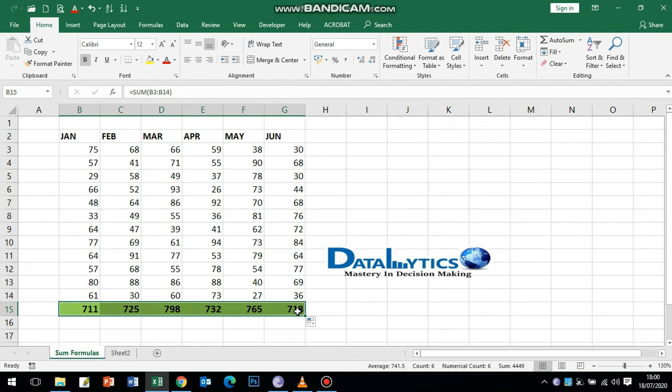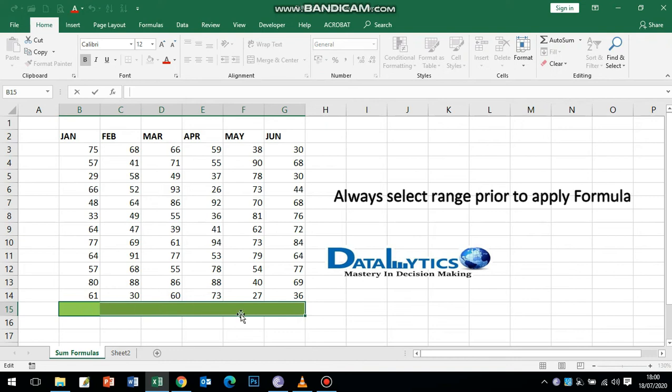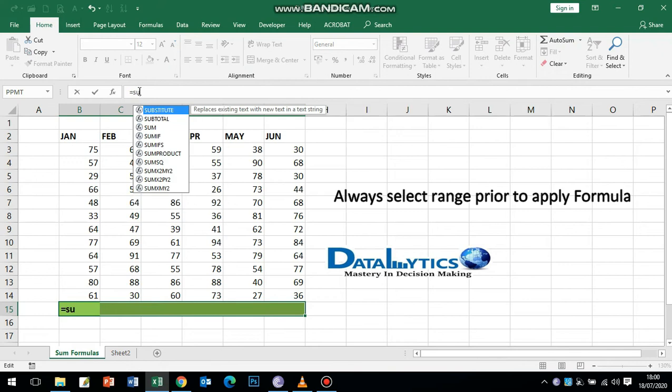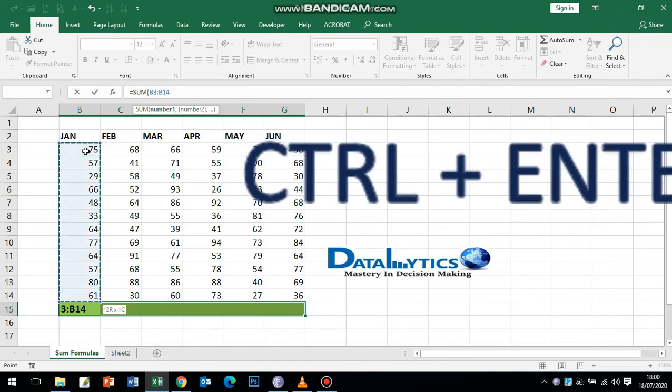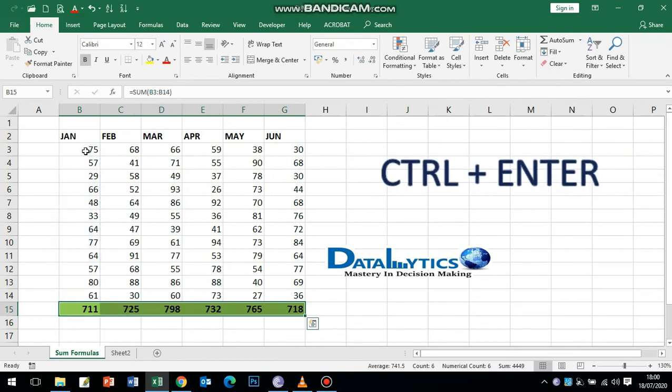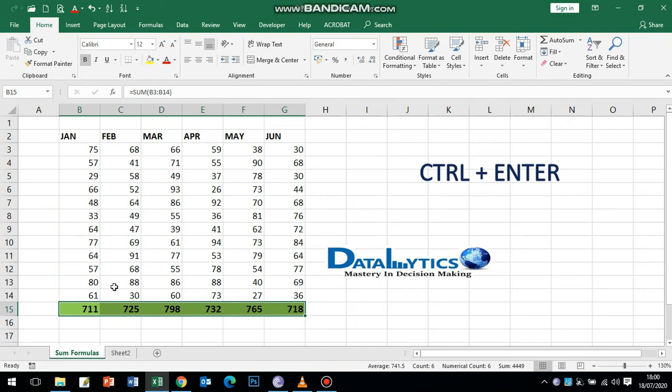Now let's move into the second technique, by which you will apply this formula into multiple cells with a single click. How will I do it? Initially you have to select the whole range of cells where you want to apply the formula. Then go into the formula bar, type SUM, press Tab, and your formula will open. Then select the range for the first cell only, by pressing Ctrl Shift Down Arrow, then press Ctrl Enter. After pressing Ctrl Enter, you will see that you get your desired value for the multiple cells. This is the second technique.